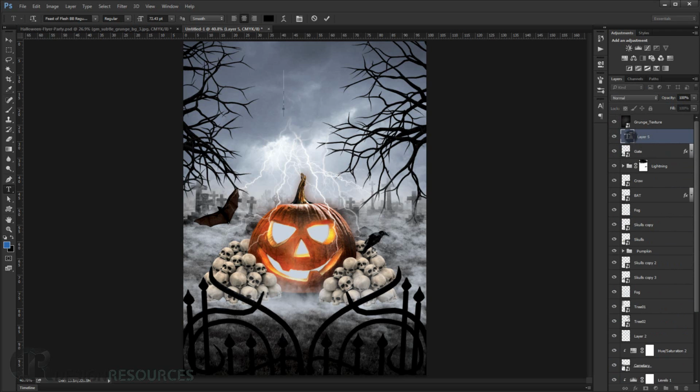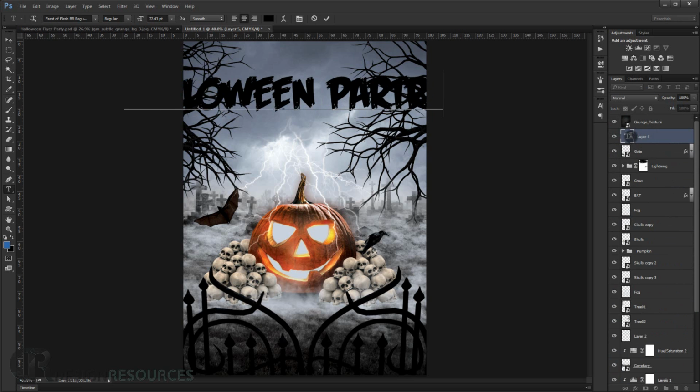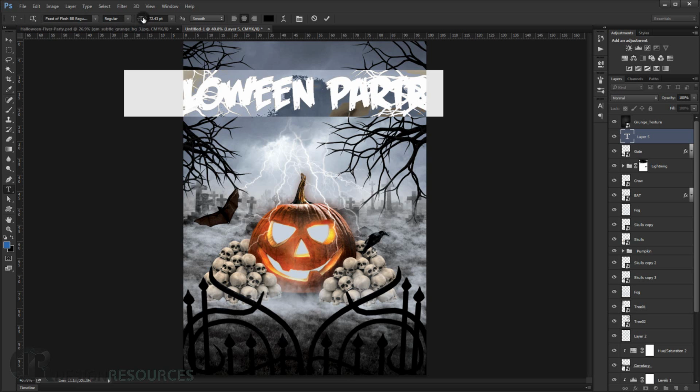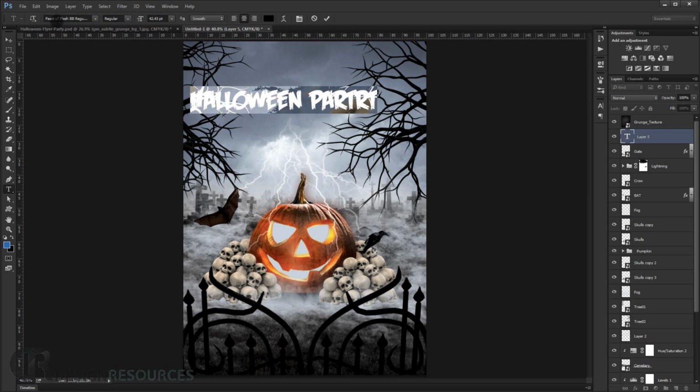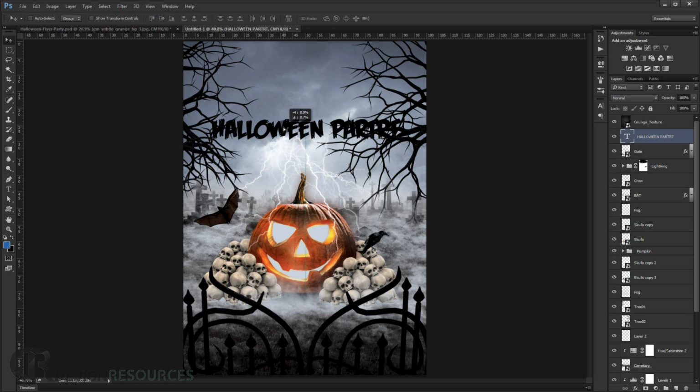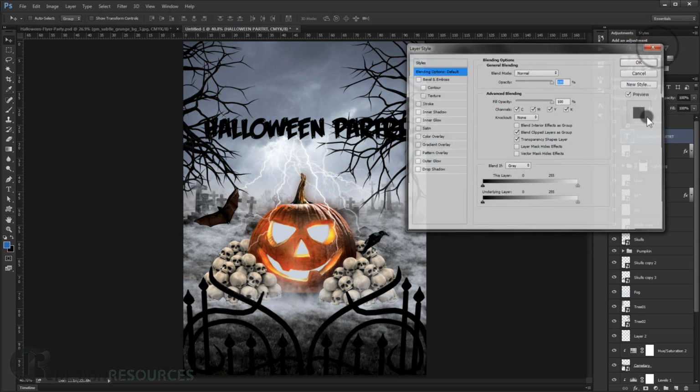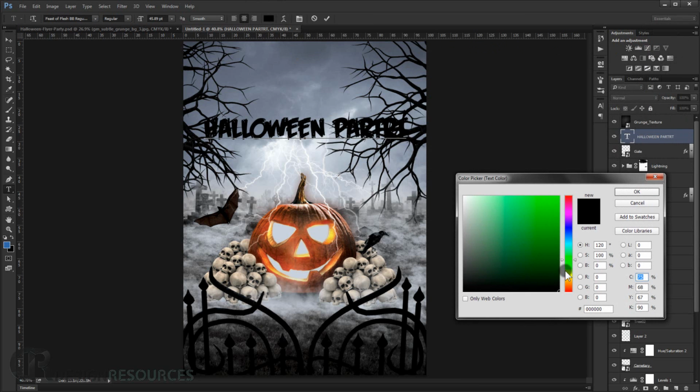Okay, in here, and I will just type Halloween party, like that. Yeah, and the text I'm using by the way is called Fist of Flash. I will make sure to put the link where you can download it and use it. It's a free font actually, and it looks really cool. So let's double click to it and choose a color. So we choose this orange color.